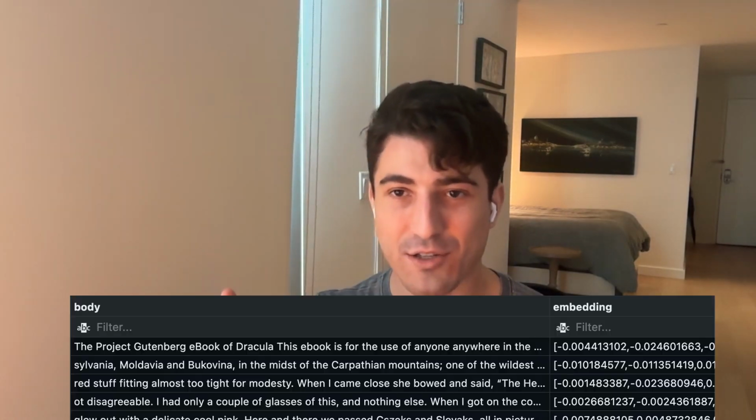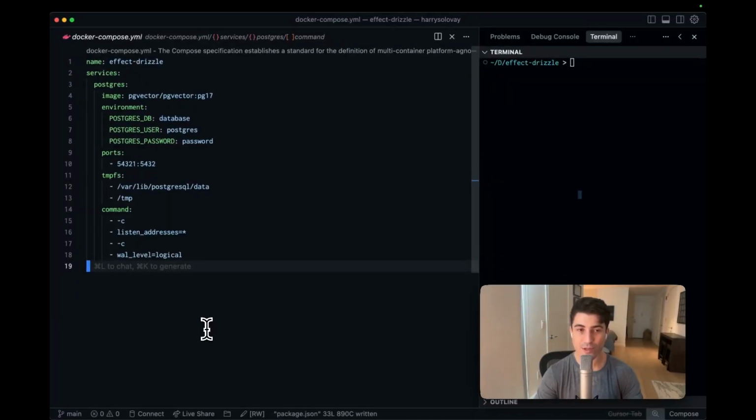Once the Dracula chunks are in our database, we'll create another effect program that takes some text input and performs a similarity search to print out the most similar passages from the novel. So yeah, the first thing we need is a Docker compose so that we can spin up a Postgres database.